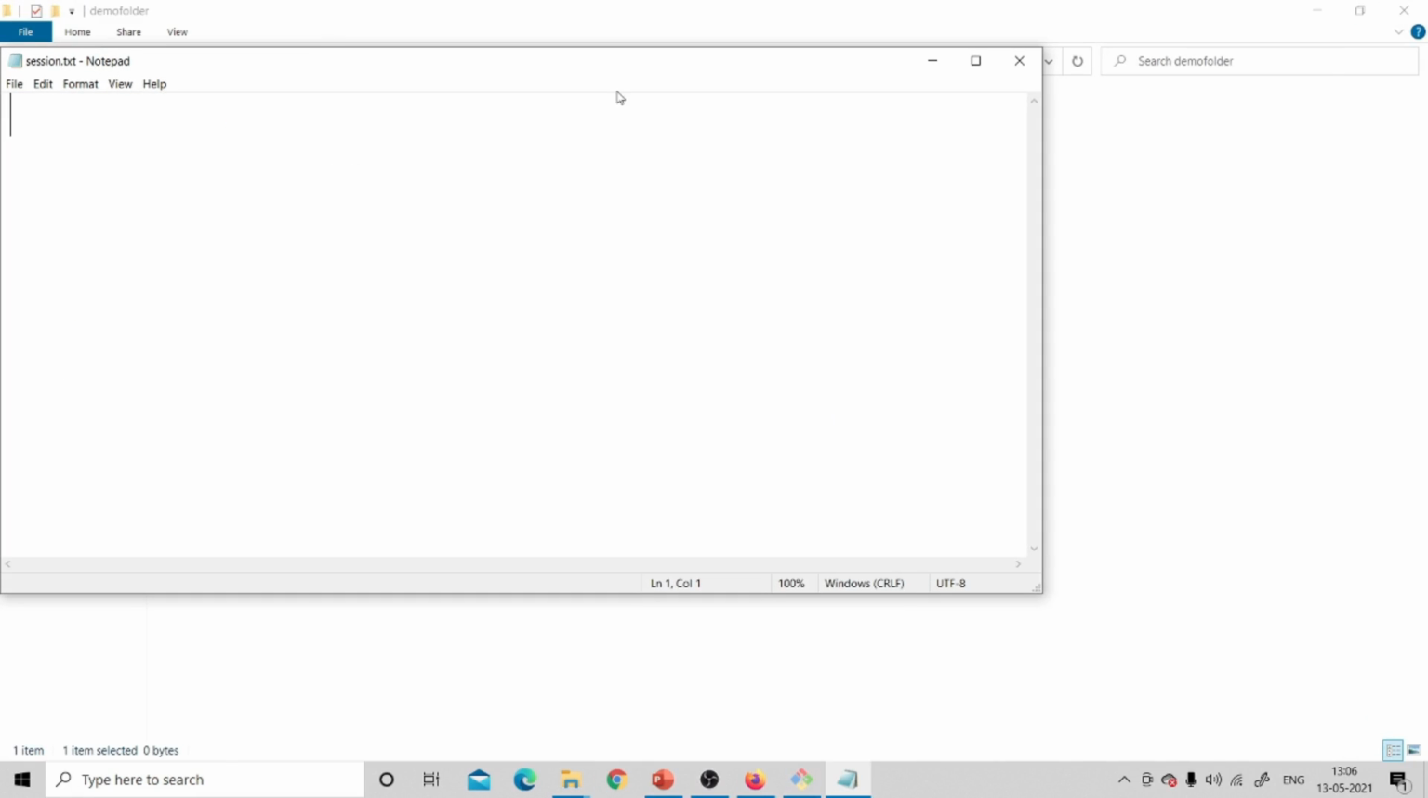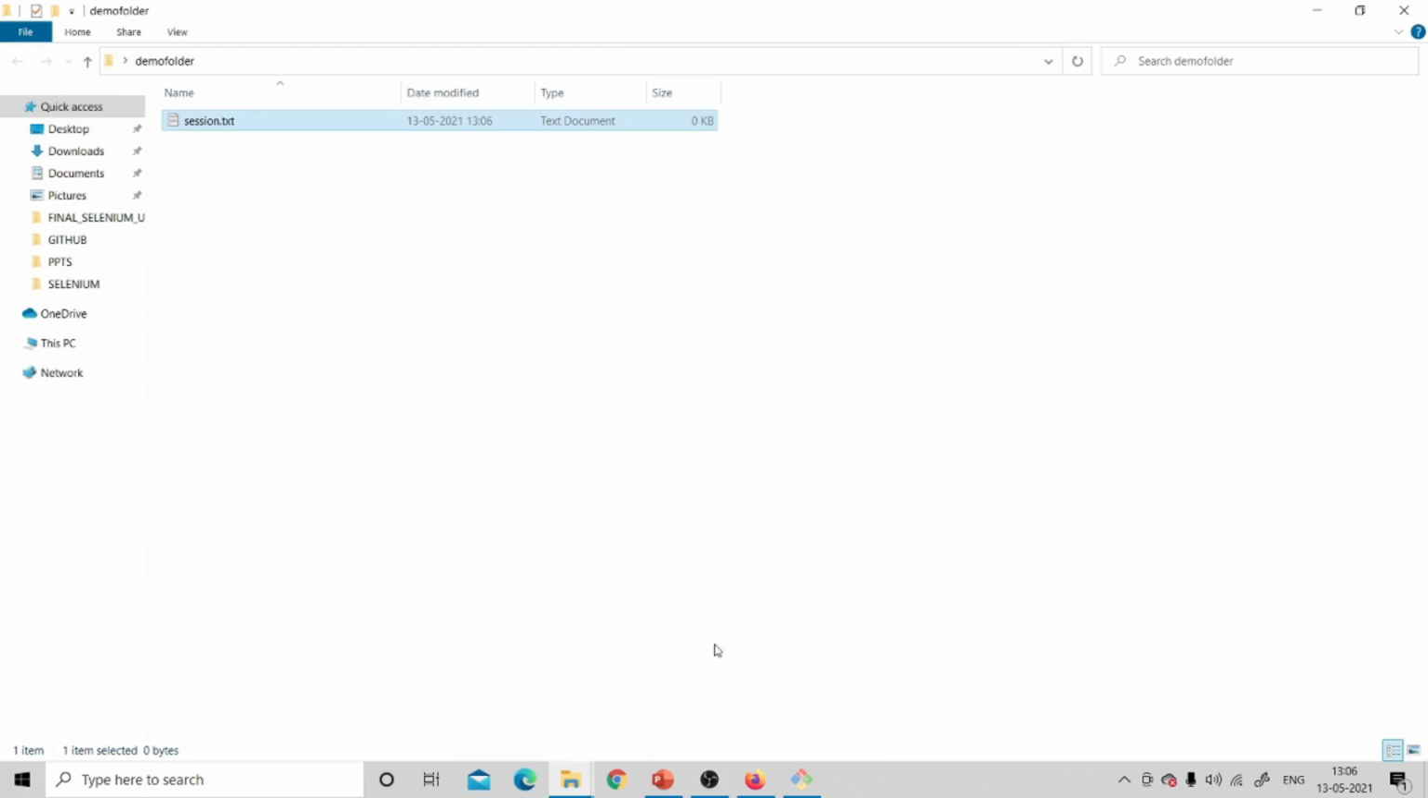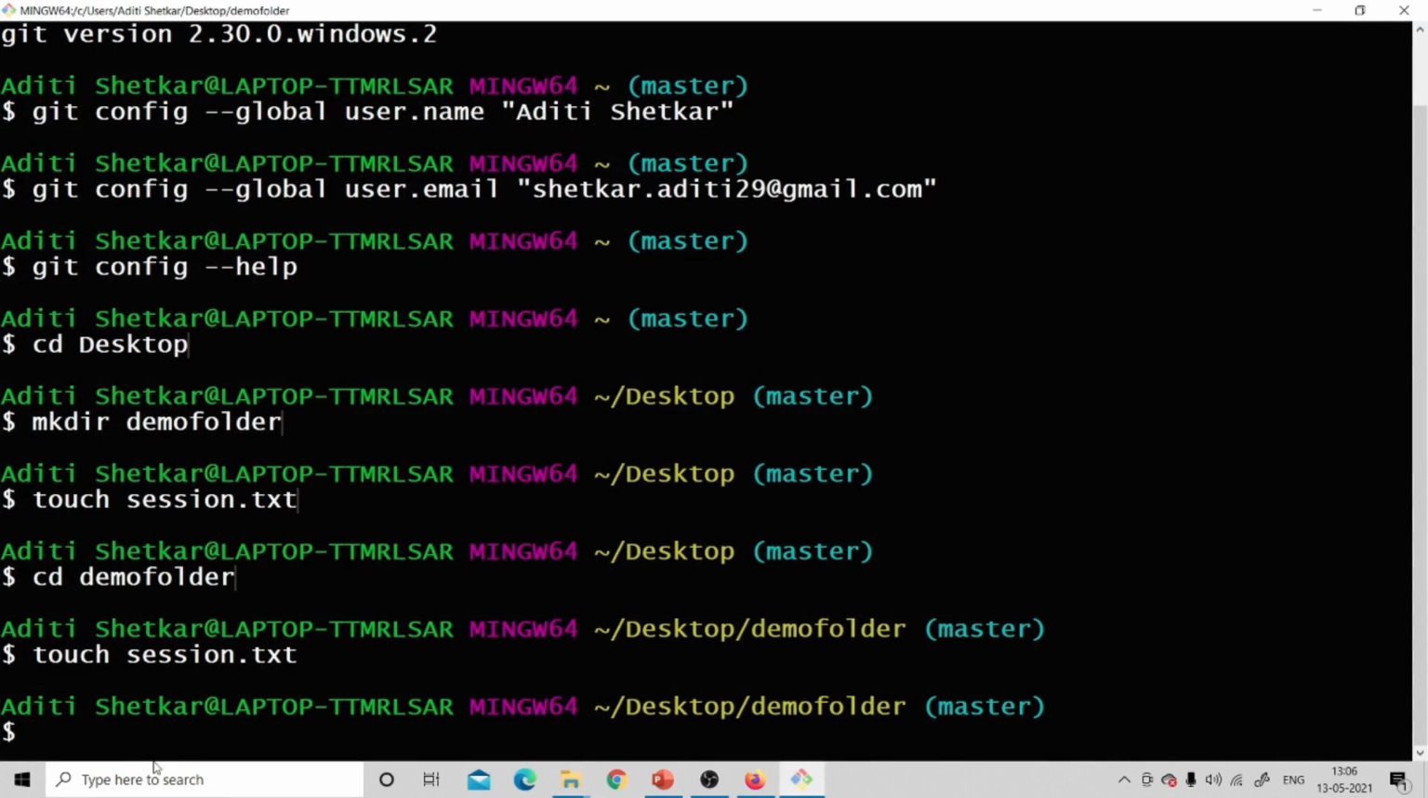Now if I open it, the file is empty. I want to put some content inside this file. That also I can do using the git bash. So how to put the content? You can use the echo command. Echo. Now I'll give the content as hello world.